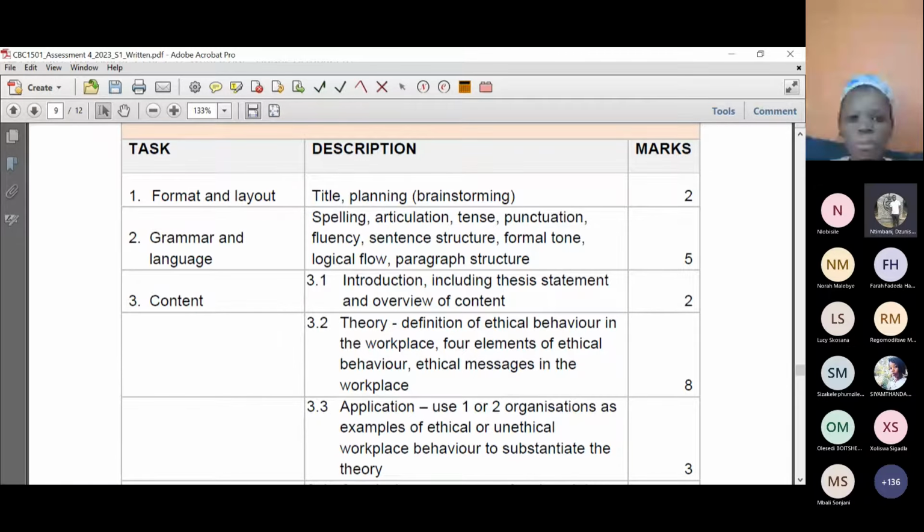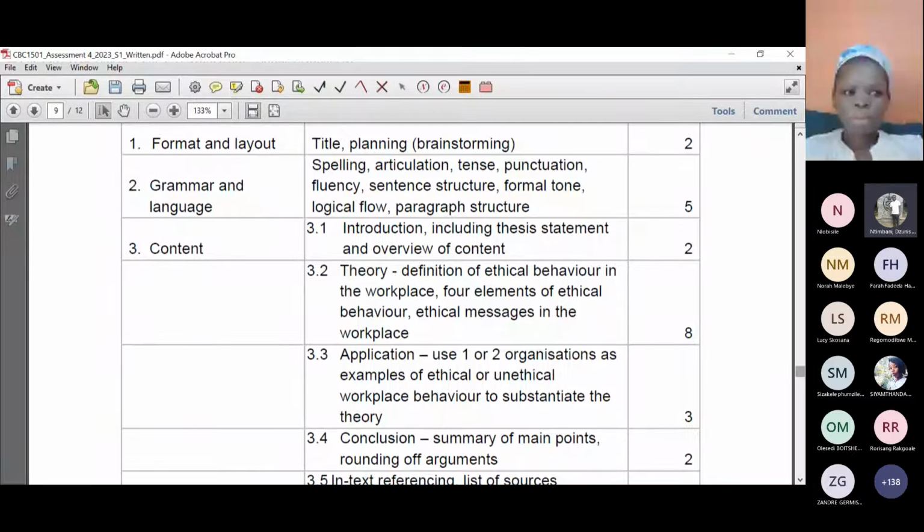Maybe one thing that I forgot to indicate: all these questions will be accompanied by mark allocations, which will guide you on the kind of information you need to include. For example, with essay number 1, you will be marked on format and layout, which includes title, planning, and brainstorming, which is 2 marks. The second aspect is grammar and language: make sure that the spelling, articulation, tense, punctuation, fluency, sentence structure, formal tone, logical flow, and paragraph structure are right. There will be 5 marks for that.